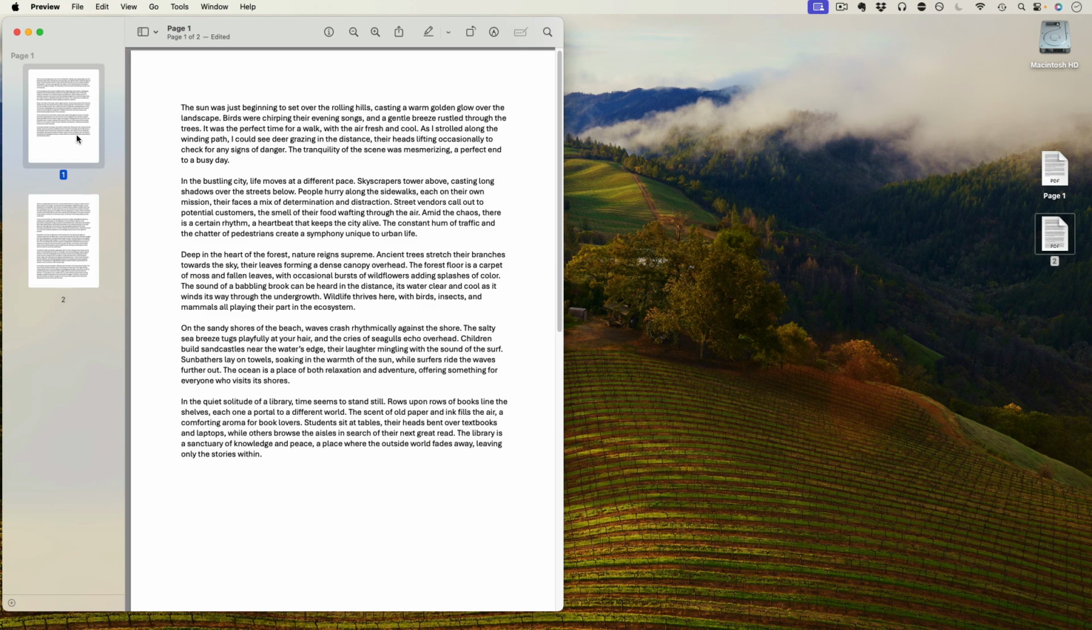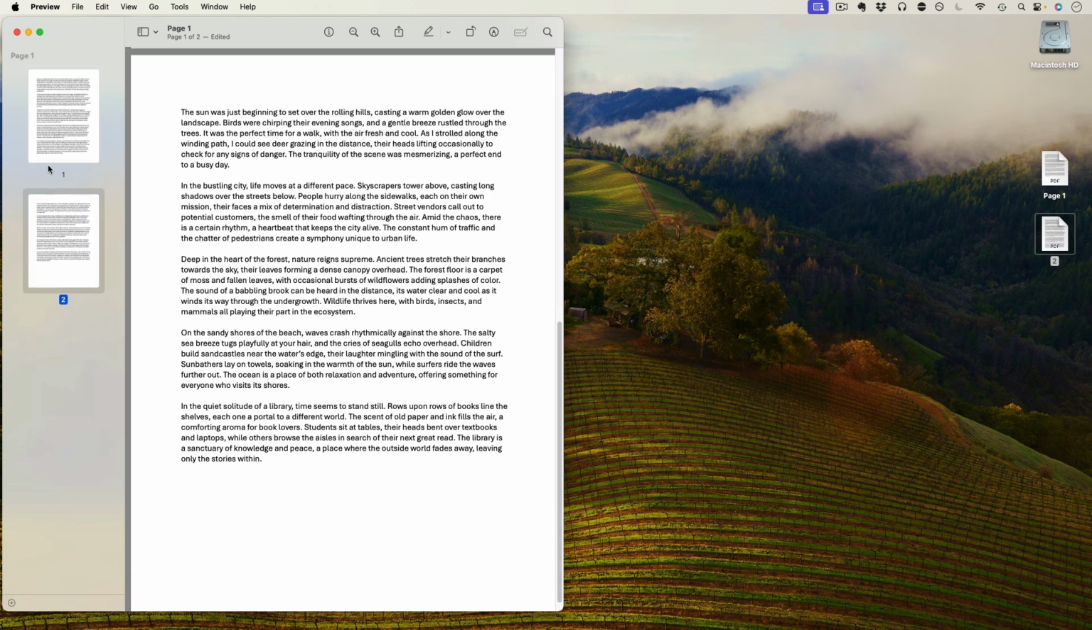So if I want this to be in a different order, all you have to do is click and drag the page to the different location, and now the pages are in the order that I want them to be. I know I only used one page documents, but this also works with documents with multiple pages.